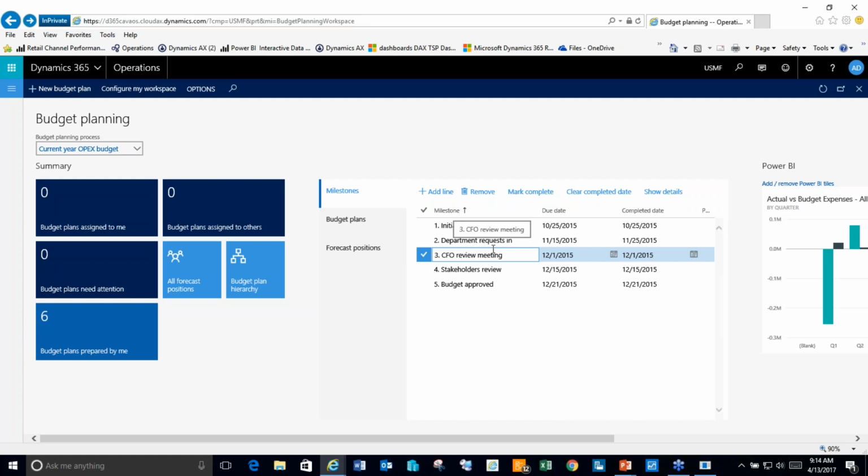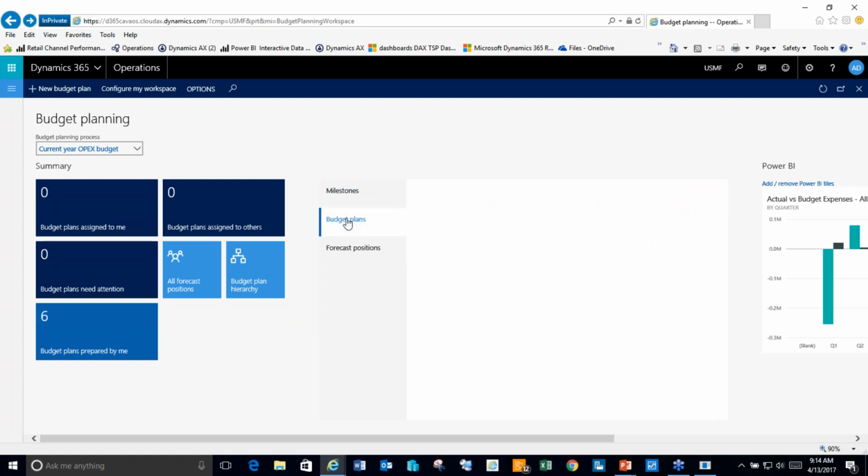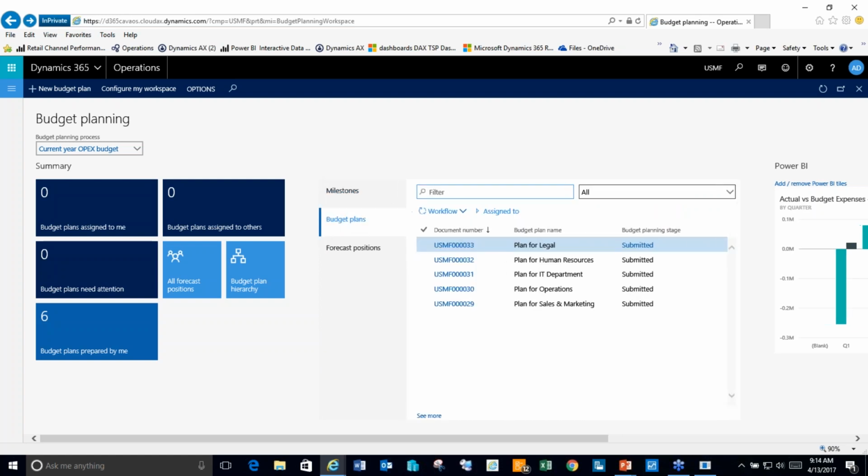And then the next step is I have a CFO review meeting to kind of go over those plans. So this whole workspace is really intended around me as the budget planner keeping track and having visibility to the entire process. So I can see here in budget plans for this particular OpEx budget who has been submitted, which ones have been approved, so on and so forth.